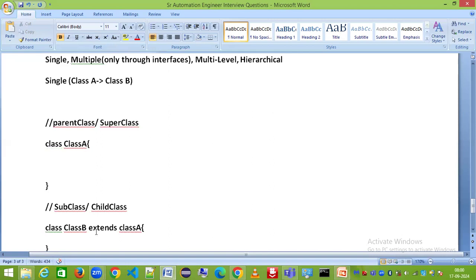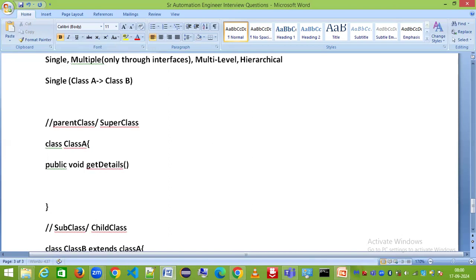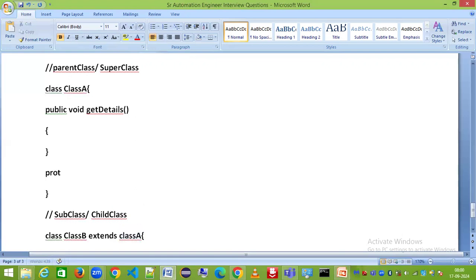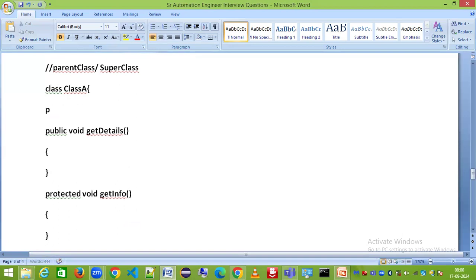Now, what is going to happen here is that, let's say we are having a method inside this class, public void get details. When we are doing inheritance, this get details method will come inside your subclass automatically because you're doing extends class A. But what can be inherited is also controlled. So let's say we have something called protected now. I'm coming to the next access modifier, protected void get info. So even the protected access modifier methods do get inherited. Protected can also be there for a variable: protected int data equal to 0.